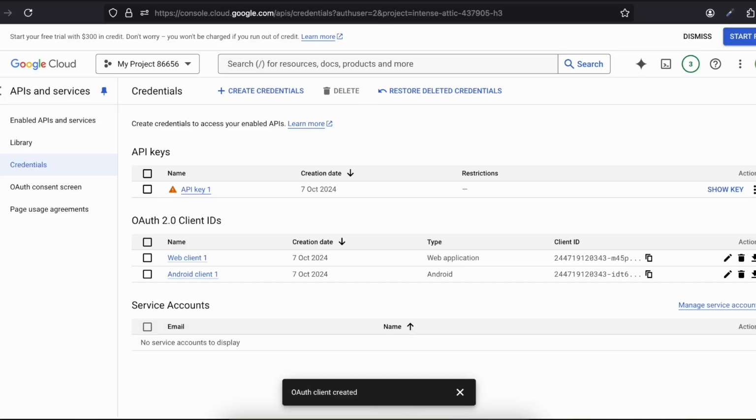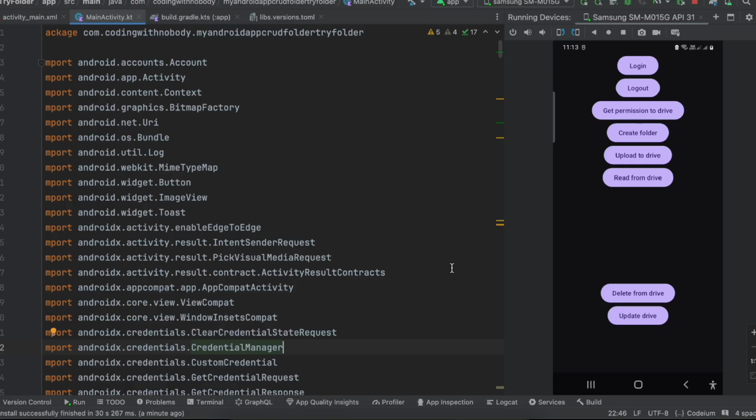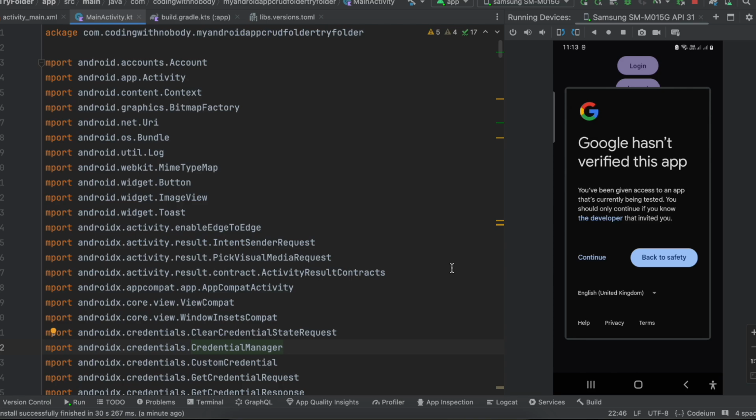Once that is done, the Google sign in part is complete. Now also, if I go to my Google Drive, I'll just go to home, and here you can see I have nothing really. And if I now click on get permission to drive, this is again a very important step. So this will again show a pop-up to the user.